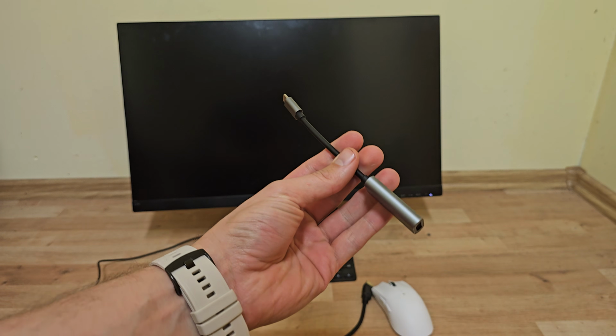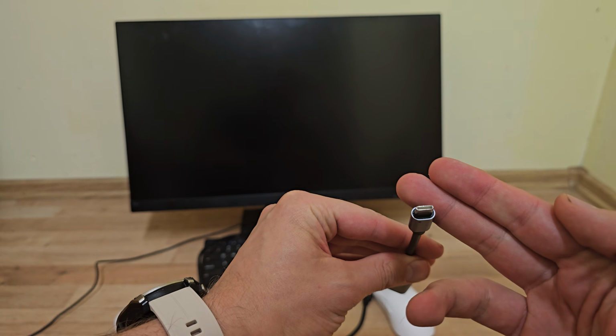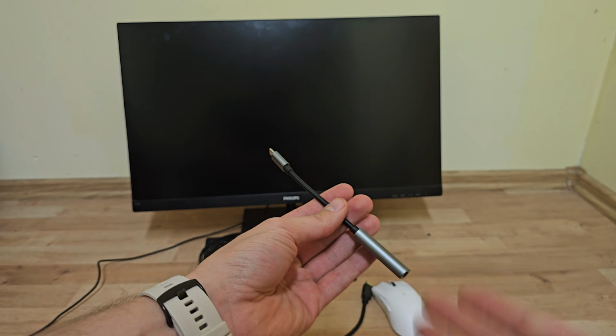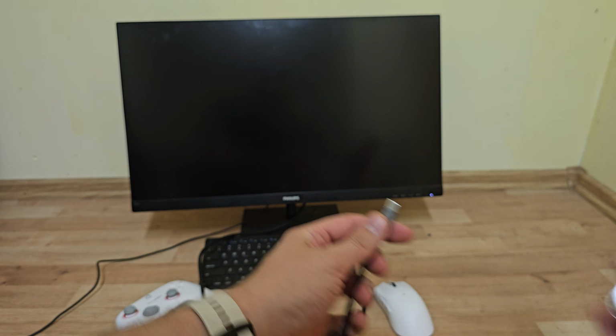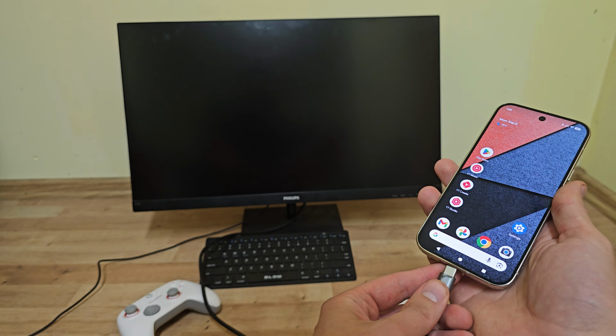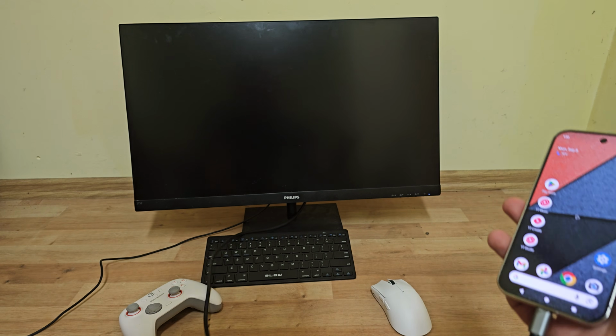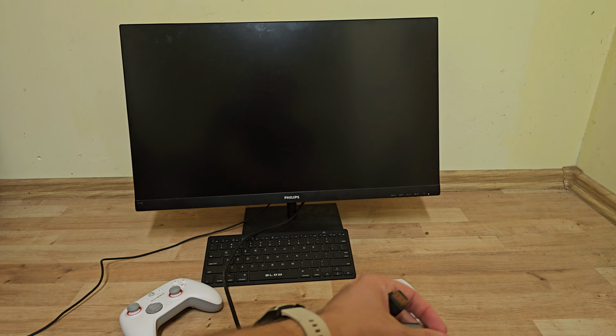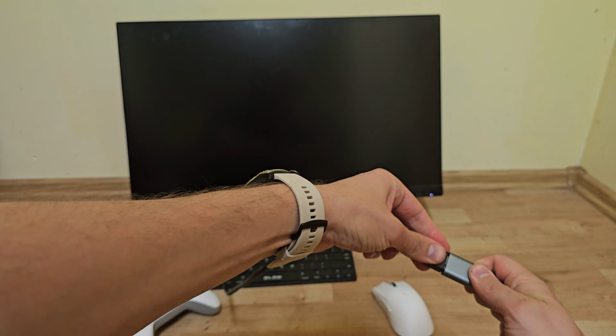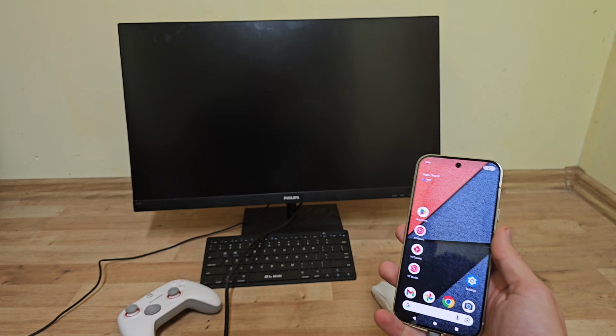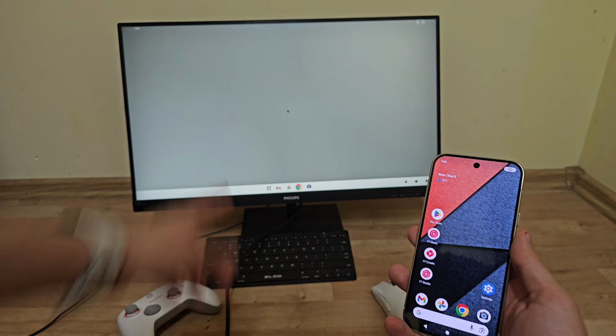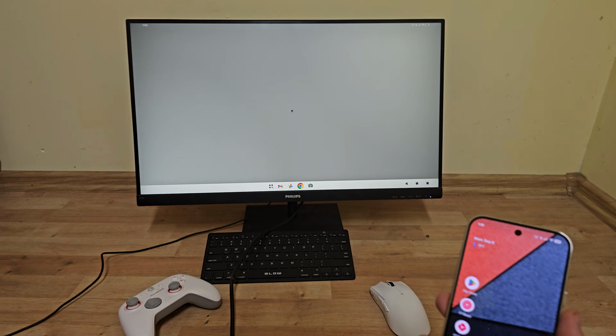So I'm going to use a simple adapter like this, which essentially converts Type-C to HDMI, or you can also get maybe a hub as well, so you can actually use wired accessories too. So you see, I'm going to plug it in, and then as you see shortly, we have desktop mode running.